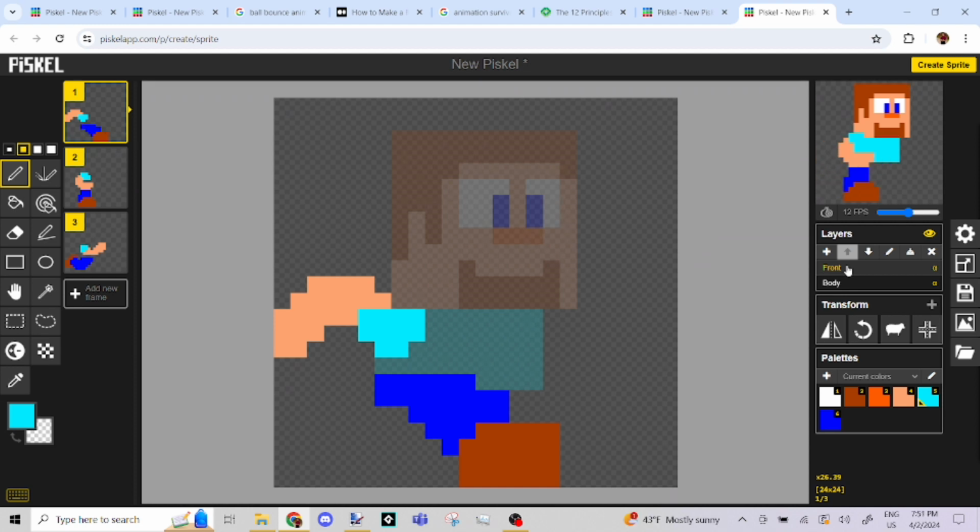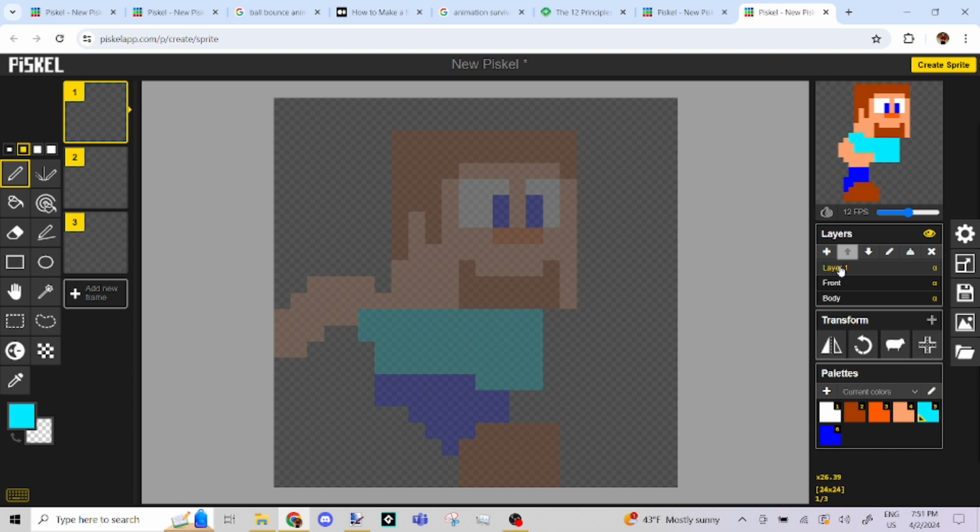You know what? It's only 3 frames, so we're just going to copy and paste them manually. What I'm going to do is make a new layer, and make sure that this layer is under everything else by pressing this down arrow right here. And I'm going to double click this and name this back. So this is going to be the back leg and arm.